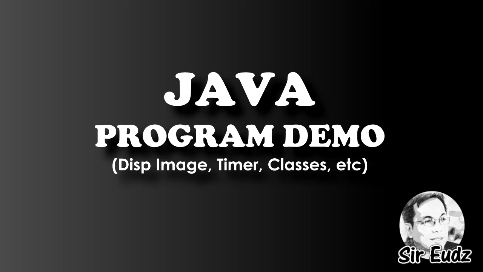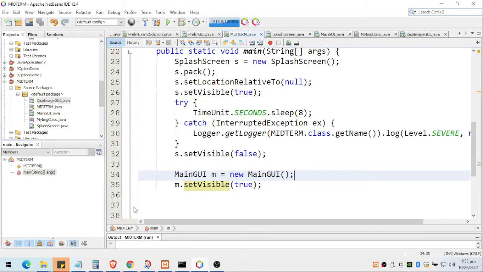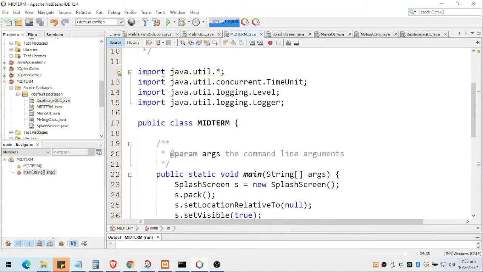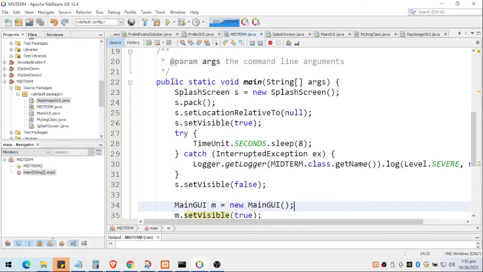Okay, so for this video, I'll be demonstrating an example solution for your midterm exams. I created a project called midterm, and I created the main program. This is what the main program will do. First, it opens a GUI form.